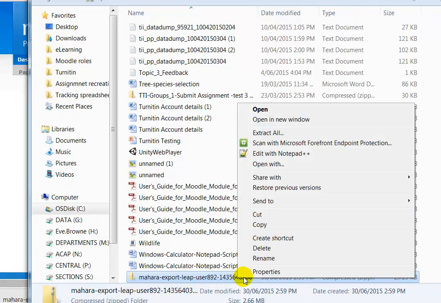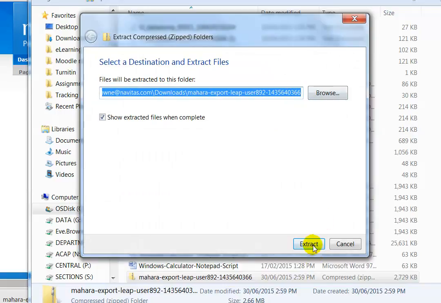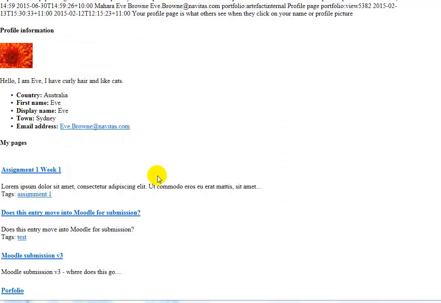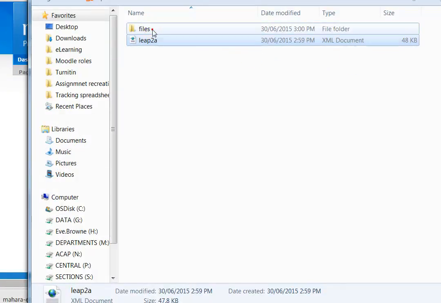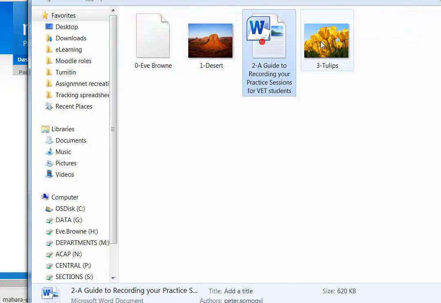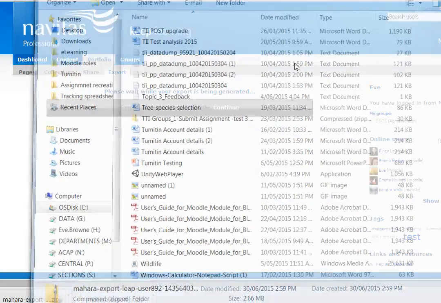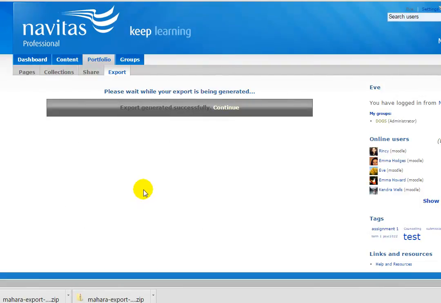If I right click, I can then go to Extract All, and I can extract those files. And I now have my Leap 2A file, which I can import into another version of Mahara or another e-portfolio. And I also have the files which I have uploaded into my portfolio at my disposal. Again, for the HTML, it's a similar process.